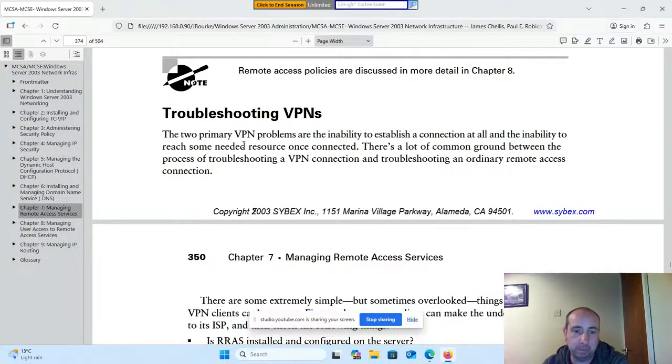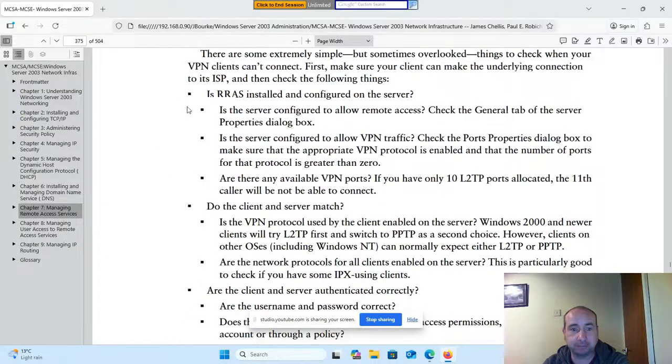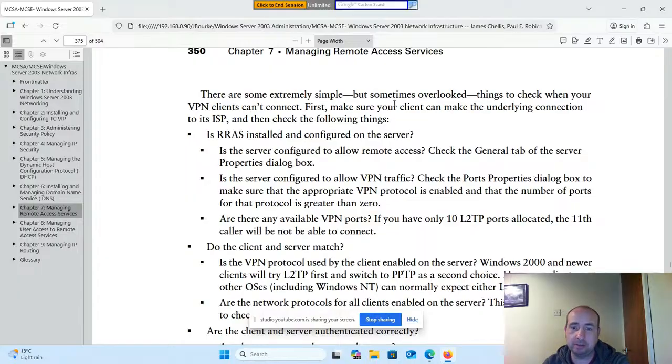Troubleshooting VPNs. The two primary VPN problems are the inability to establish a connection at all and the inability to reach some needed resource once connected. There's a lot of common ground between the process of troubleshooting a VPN connection and troubleshooting an ordinary remote access connection. There are some extremely simple but sometimes overlooked things to check when your VPN clients can't connect. First, make sure your client can make the underlying connection to its ISP, and then check the following things.